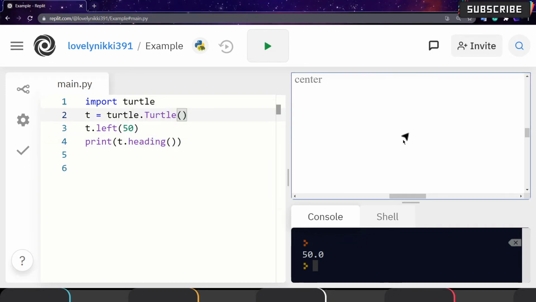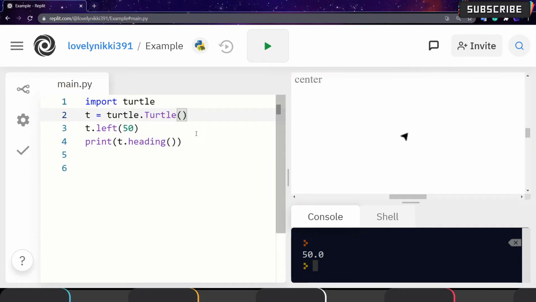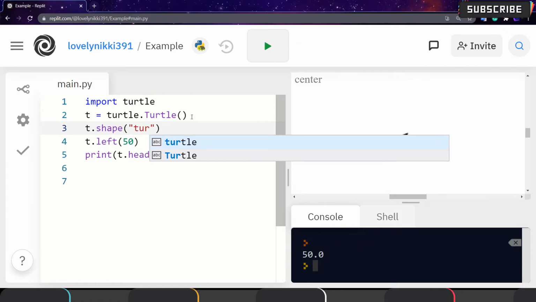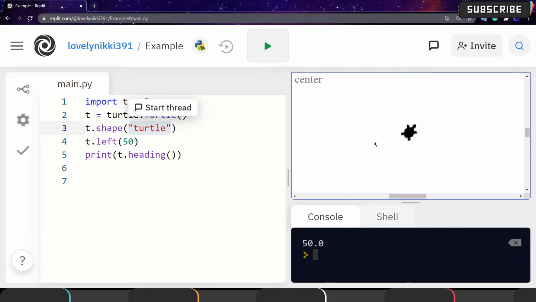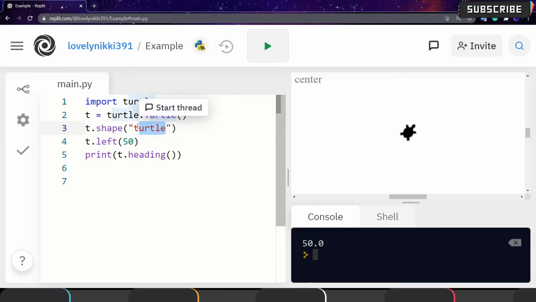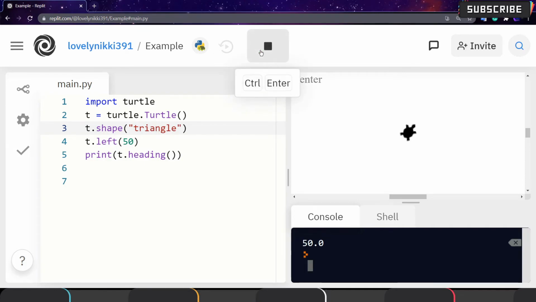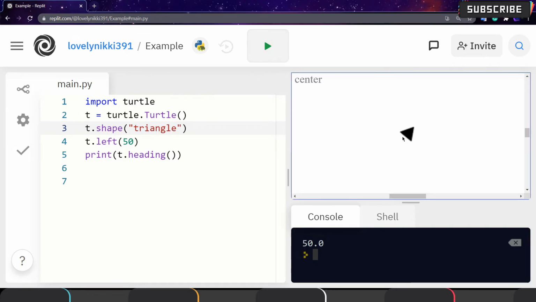Here you can see that the turtle shape is like some arrow, right? Suppose if you want to change the shape of the turtle, we can directly give the shape function here. In shape, the argument will be the shape name. Suppose if I give the turtle shape, so it will print the turtle shape, right? Suppose if I give triangle, sorry, spelling mistake, then it will give triangle, right?